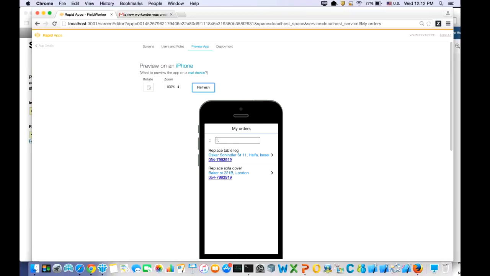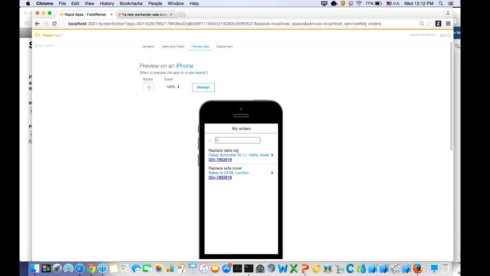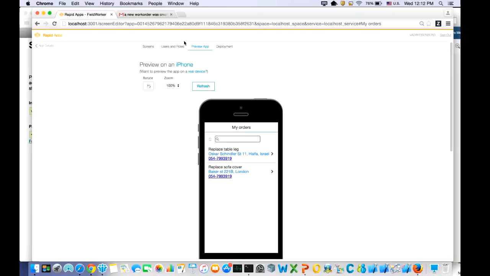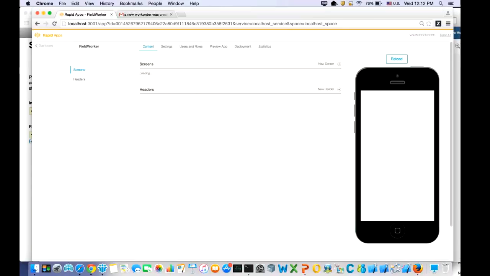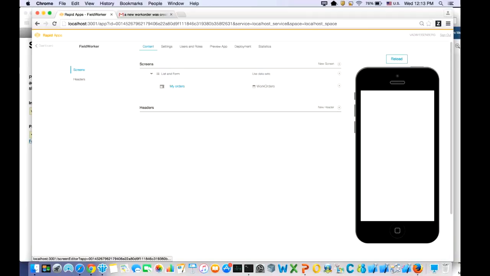But you may want to add a button saying, "I've done it," right? Just a minute. Yeah. You thought about this already? Yes. Okay. So the next step is to provide a reports capability. I want to enable workers to submit a report about their order. Okay. So I'll go back to the content of the application. So here you see this dashboard of the application. You see the list of screens, and you see on the right an immediate preview.